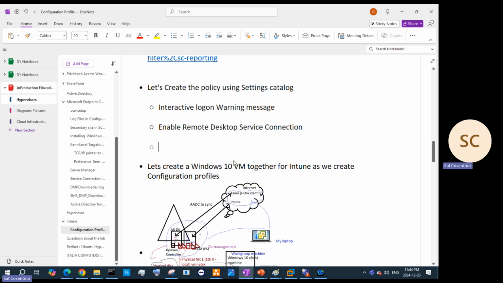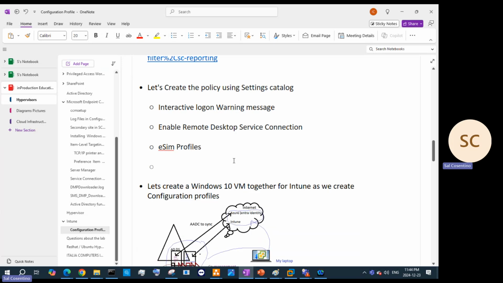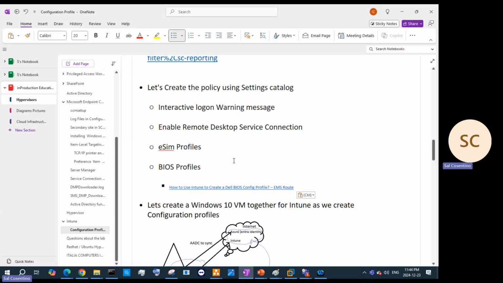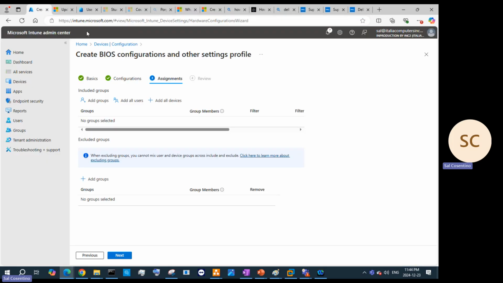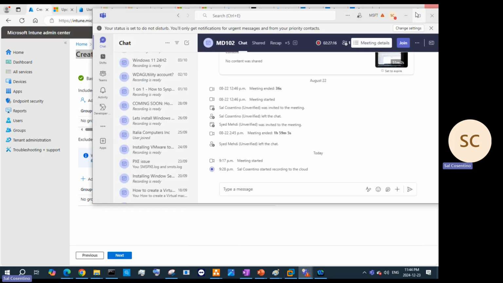Then there's eSIM profiles. And we also talked about BIOS profiles, and here's a good link for that. I want you guys to read. I'll send you guys a link on that. And here it is. Copy that. This is actually pretty cool. Just make sure you get the CCTK.